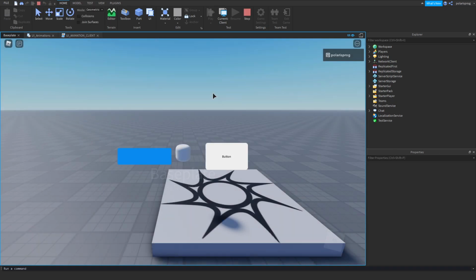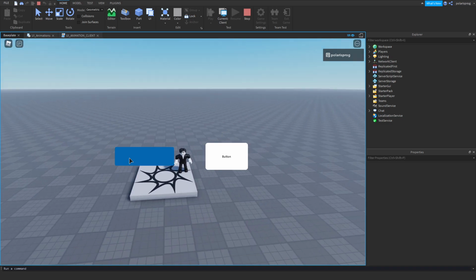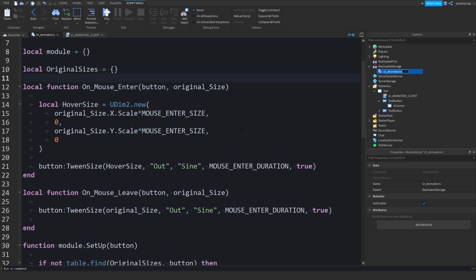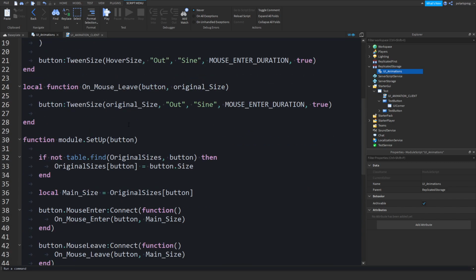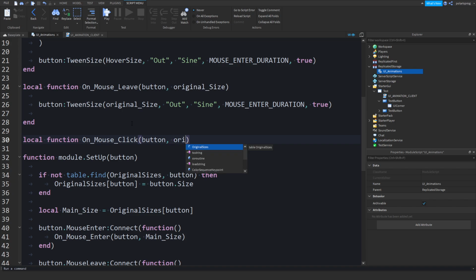You can use percentage with some very simple math functions, but I think this is good enough. Okay, so after doing that, we'll add some nice mouse click animations. So what we'll be doing is local function on_mouse_click, and you're going to get the button and the original button, comma, original_size.